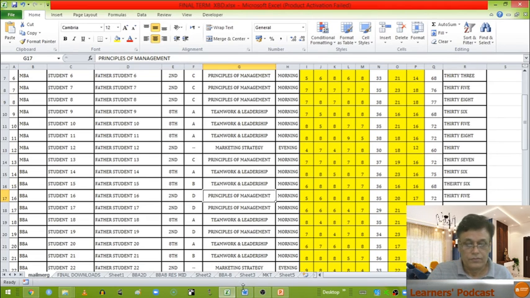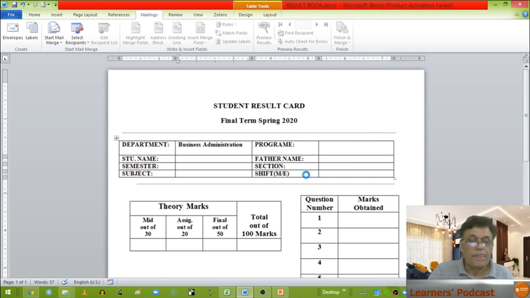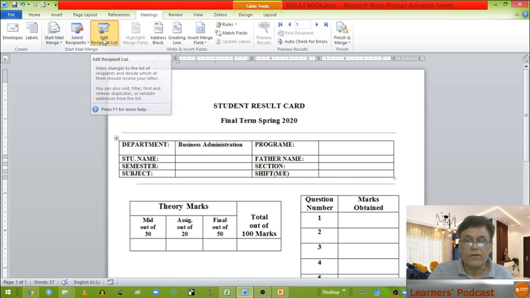Okay, so going back, I will select this mail merge sheet. After this, I'm going to press OK. But before pressing OK, make sure that the first row of the data contains column headers. This is checked. Okay, after that, now we will go into the edit recipient list.